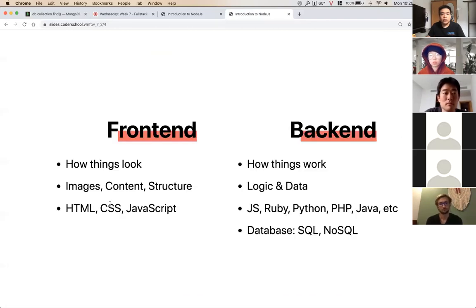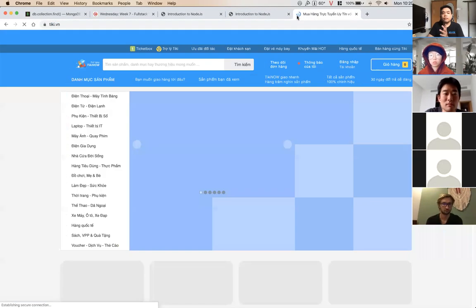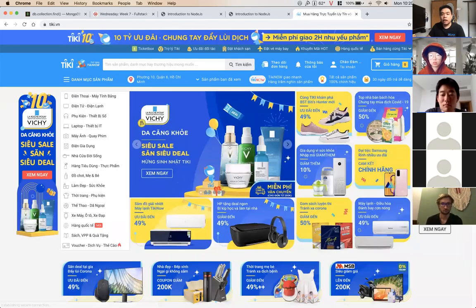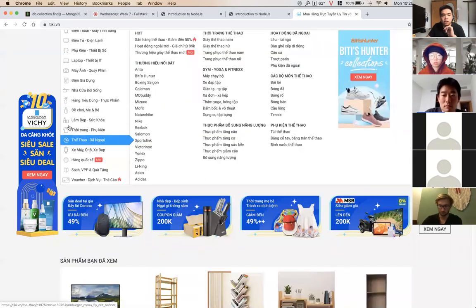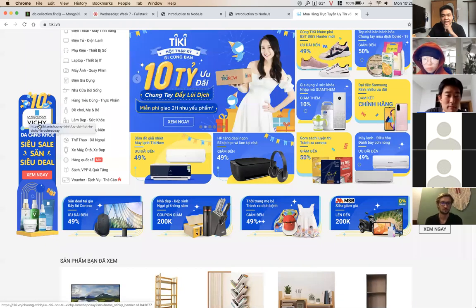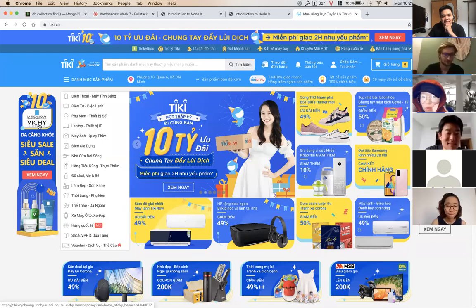Okay, there's something missing, but don't worry. Let's go to tiki.vn. Let's take an example of this. As you can see, everything here. Can anyone tell me which part is a front end and which part is a back end side? What about this? Can anyone? Juris? Backend? This one?